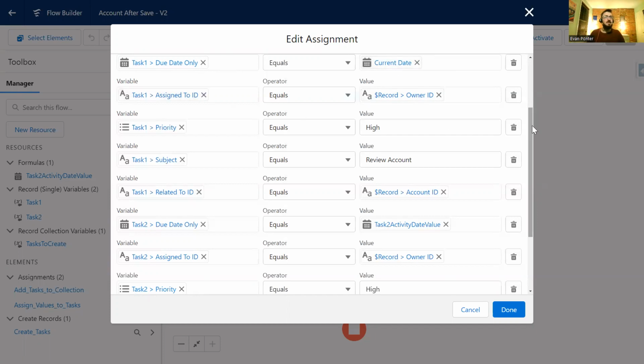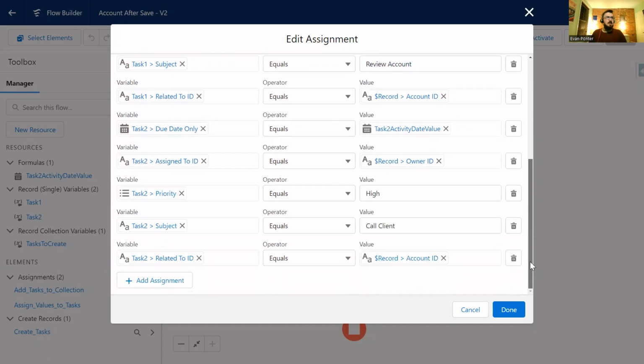And one thing I am doing to help keep things consolidated, I went ahead and assigned values to the fields in task 1 for that first task of reviewing the account with today's due date. In the same assignment element, I go ahead and assign values to task 2, that second record variable that I set up earlier. This has all the values to say call the client with tomorrow's due date, which I used a formula to set.